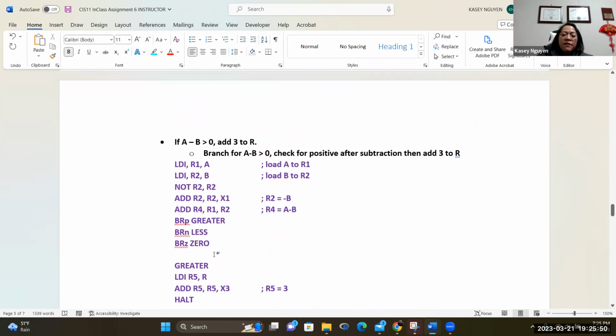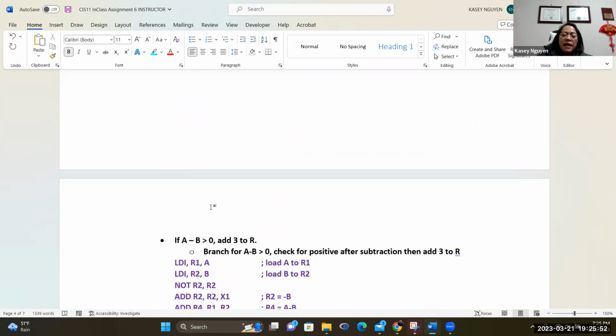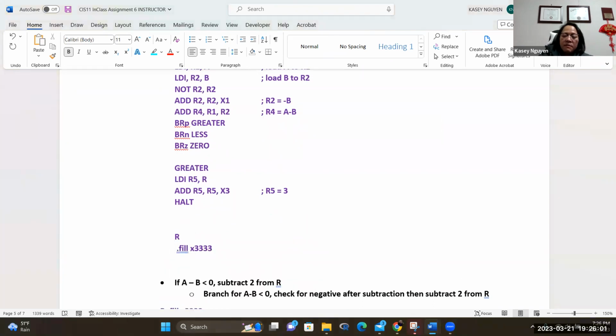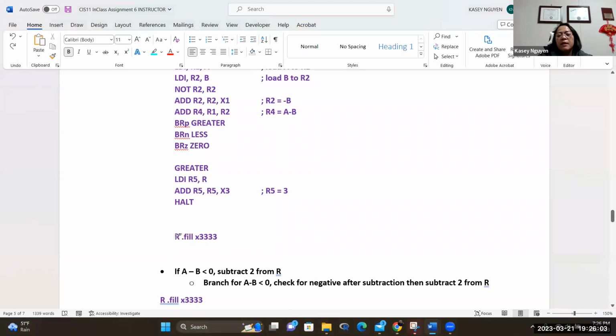And then we gotta fill all the subsequent ones, right? Like A, .FILL. So to really complete the program, you gotta add the A and the B fill, and then this fill.